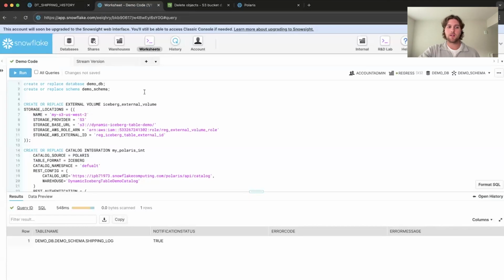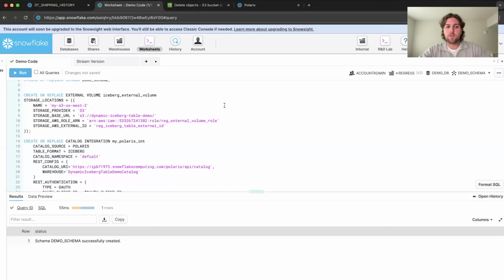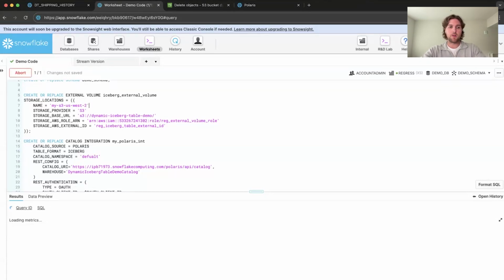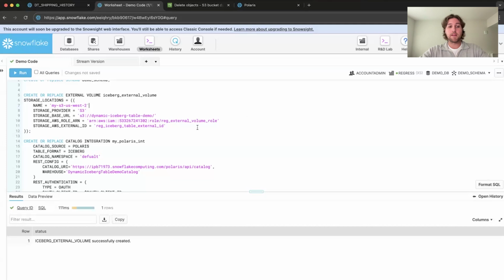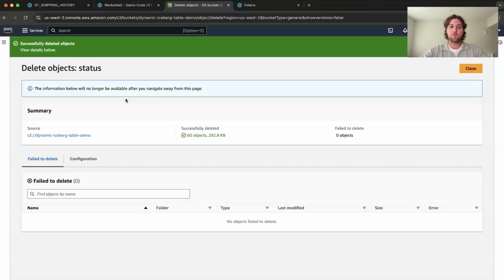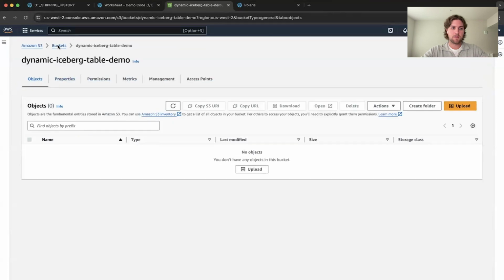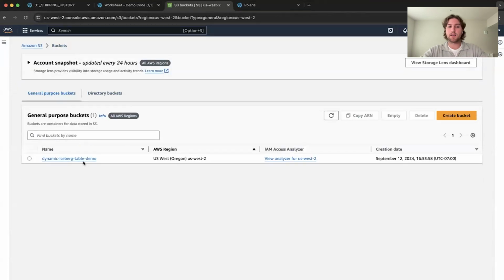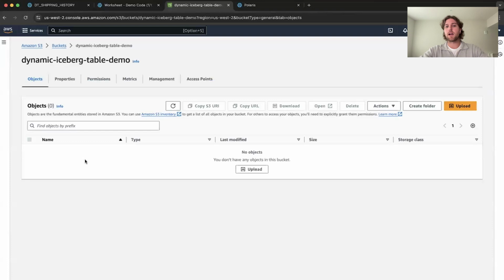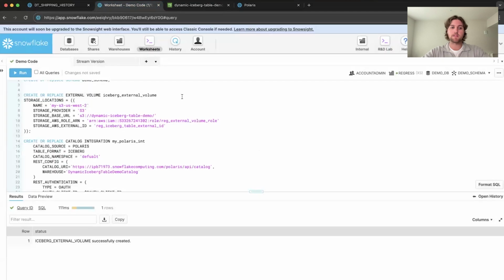So here's the demo code. We're going to start off by just creating a demo DB and a demo schema. This is the external volume that we're going to use for all of the Iceberg tables in the demo. So we can go ahead and create that. This external volume has been configured to write to this S3 account, specifically to this dynamic Iceberg table demo. Different Iceberg tables in the demonstration will have different base locations. They'll all be written in this bucket, and we will come back to this later on.